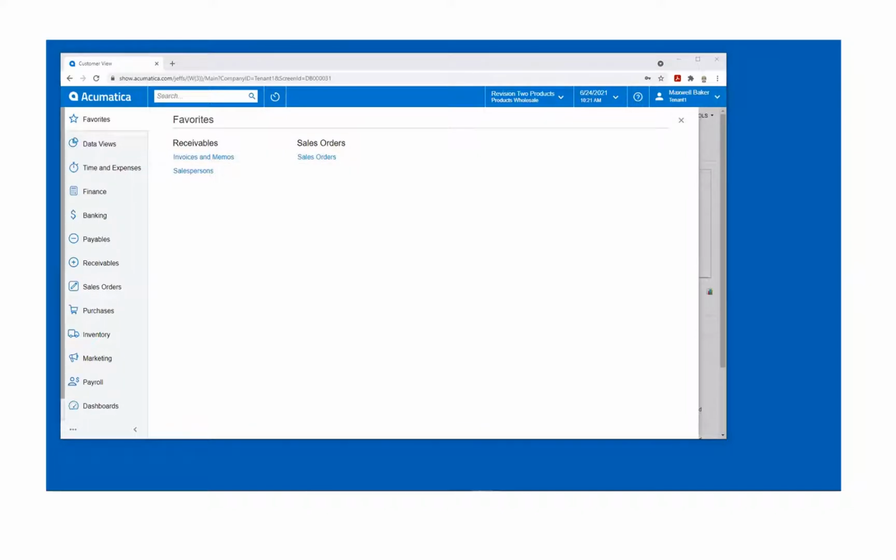Again, giving me that easy configurable environment where I can just go to the things that I use on a regular basis in the world that I live in. So I can just click on invoices and memos, create a brand new one, go to sales orders, create a brand new one, and do what makes sense for me.